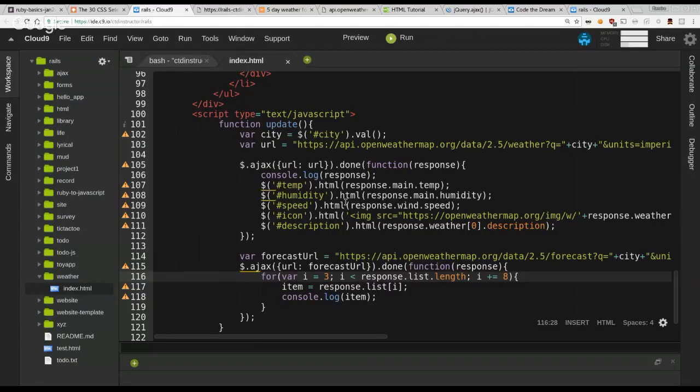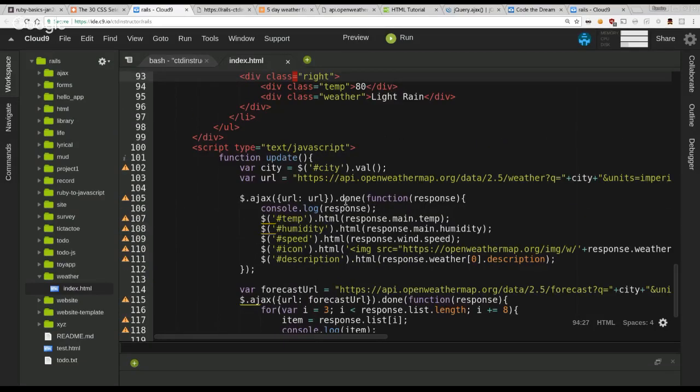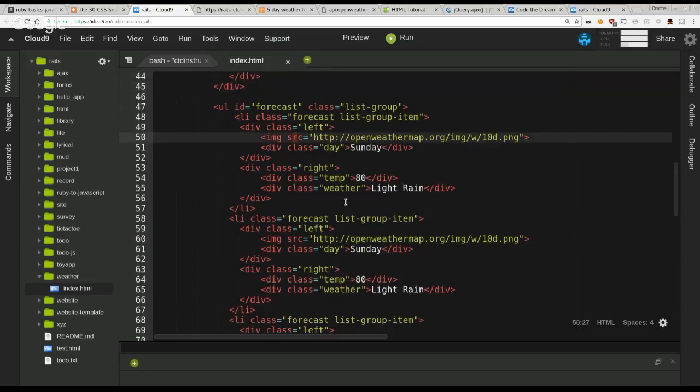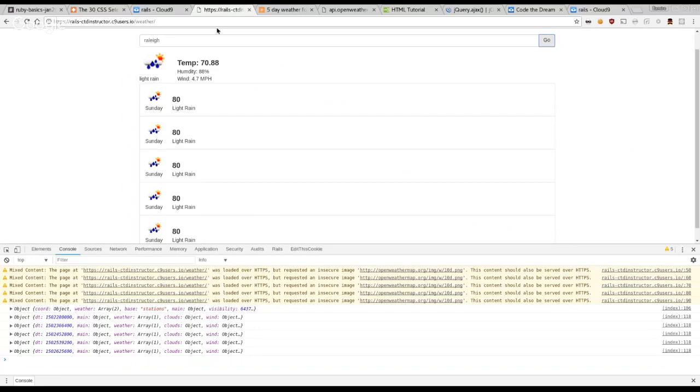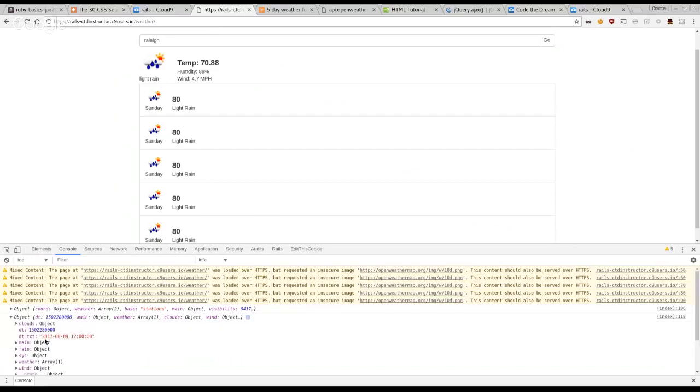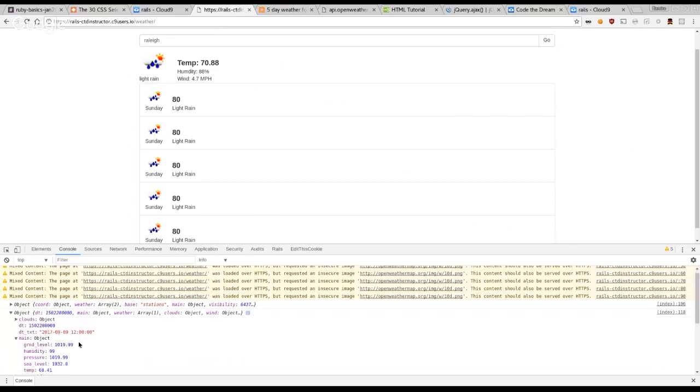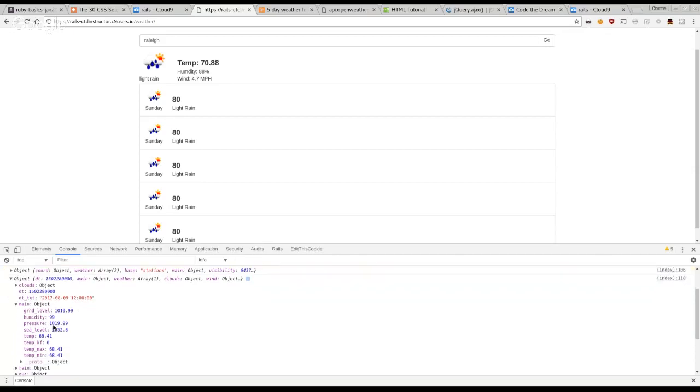So now, any questions? Okay, so now it's just a process of doing the same thing that we did here, but with this. So let's see. Well, first, let me look at one of these objects. In main, I have the temperature, and I have the max and the min.